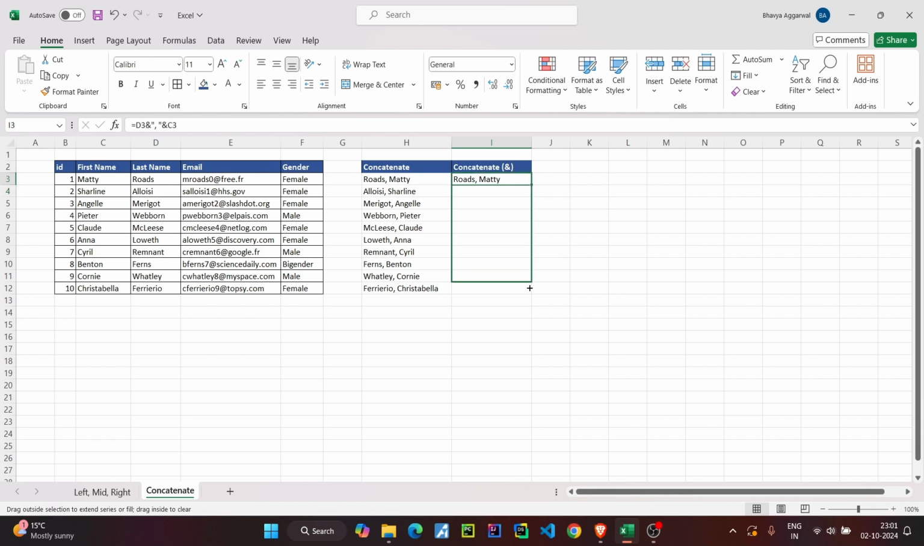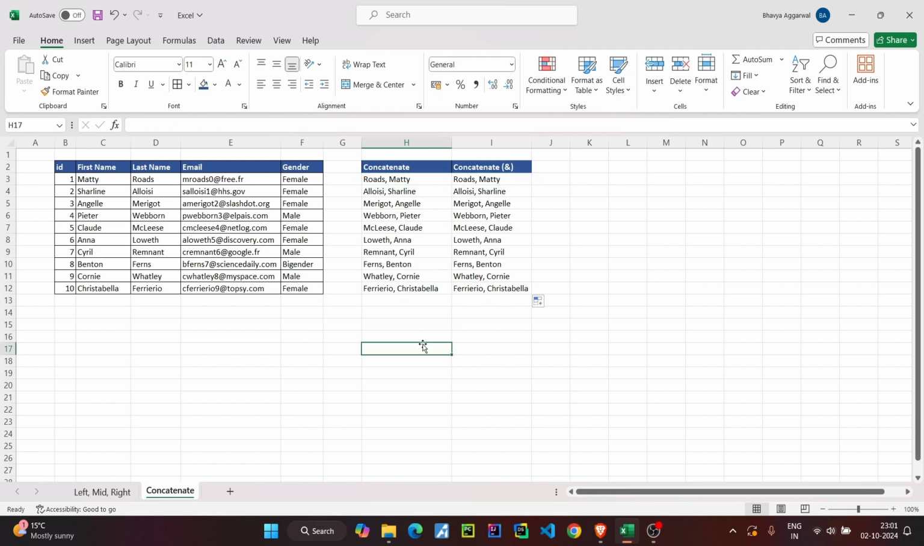So I simply drag this down so that the rule will follow to all the data points. I can either press Control D, or you can simply drag select the bottom right of the data cell and drag it. So this is how you can use different ways in order to join or concatenate strings or any data present inside cells. Thank you.